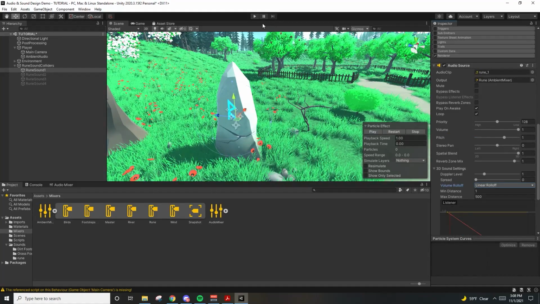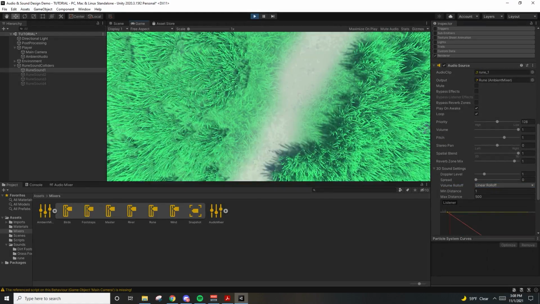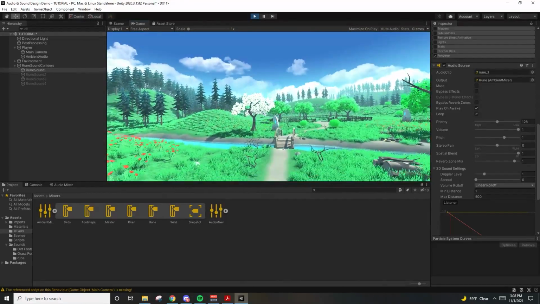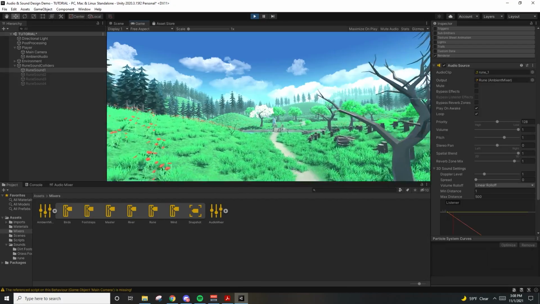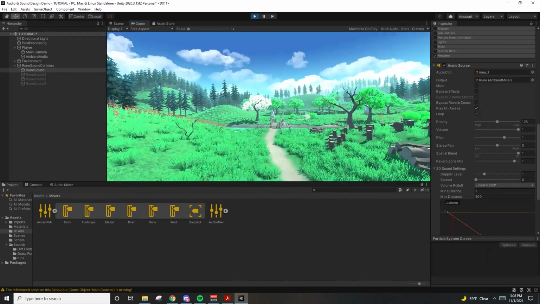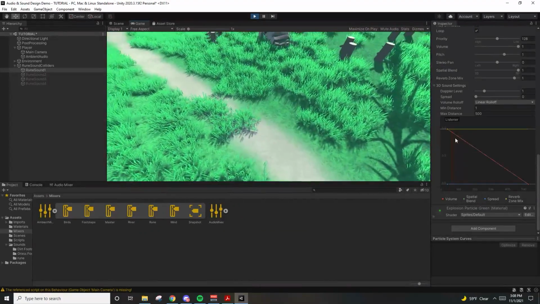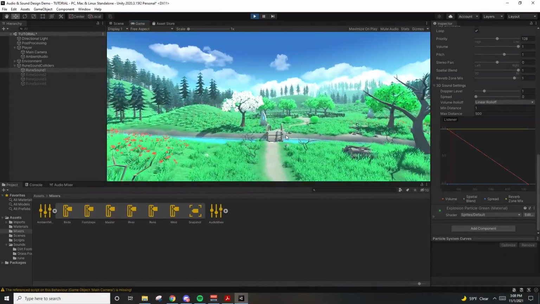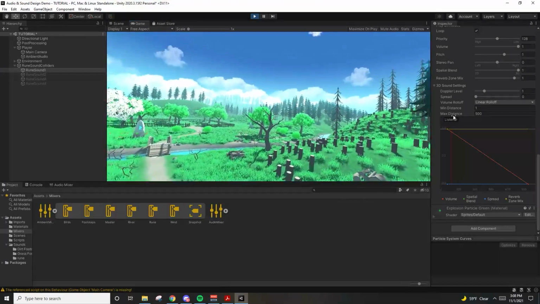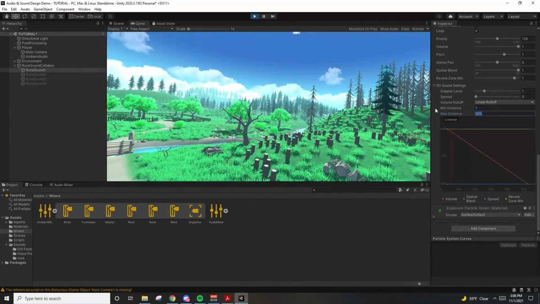And then if we press play, we notice that if we get further out, the volume decreases or increases. It might be difficult to determine that because the max distance is set to 500 in this setting. But if we lower this value, let's say 50.